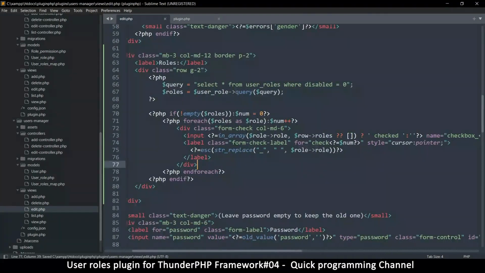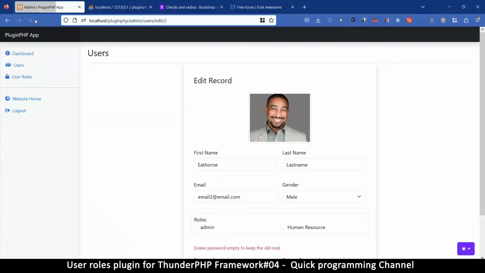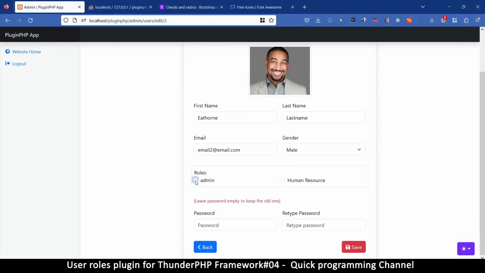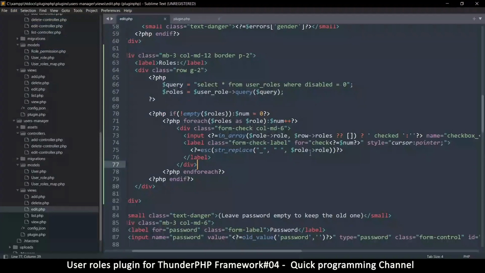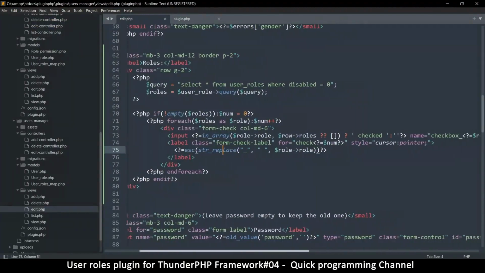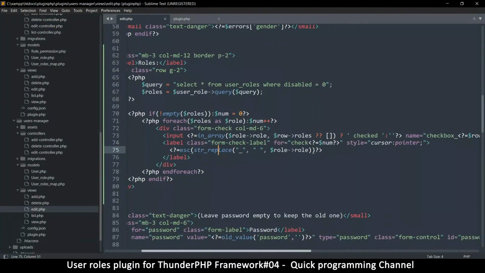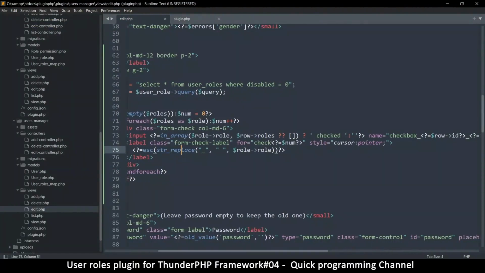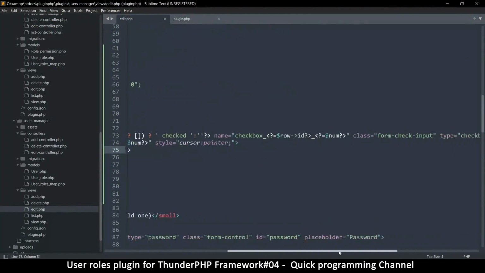For now, let's just go with it. So let's refresh, and there we go. So now we have rows admin and human resource. Okay, at least we have those two, and then we can select which one this user will have to use. All right, that's great. But for now, they are not ticked to show which ones are already selected. So that's one thing we have to fix. We'll fix that in a minute. But here we don't actually need this num here, but I'll leave it there for now.